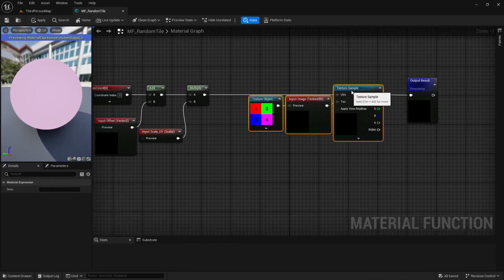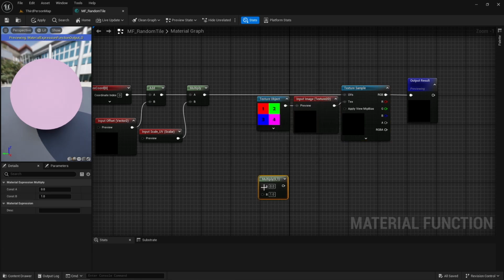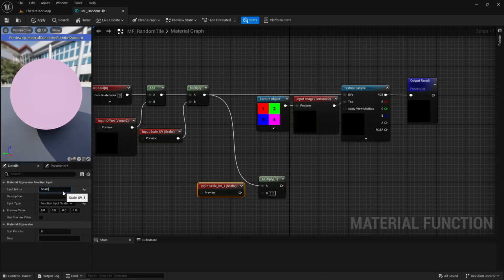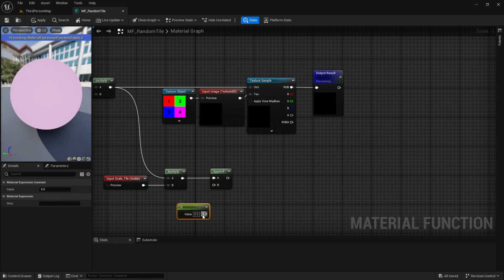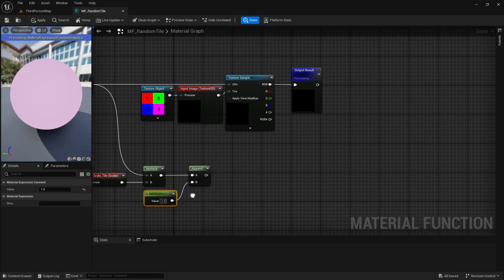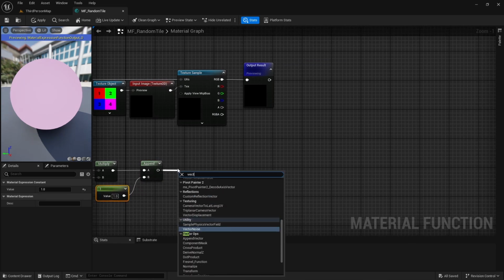Now, backing up off the multiply, we're going to need another multiply, and then we're going to add an input function, and this one, we can just copy our scale UVs, and we can rename it to scale tile and then plug it in. Next, off the multiply, append a scalar and set its value to 1. We can spawn this by holding down the 1 key and just clicking. Then we can run this into a vector noise.